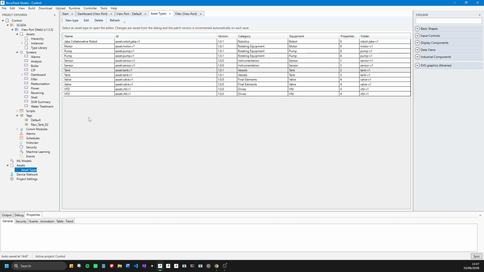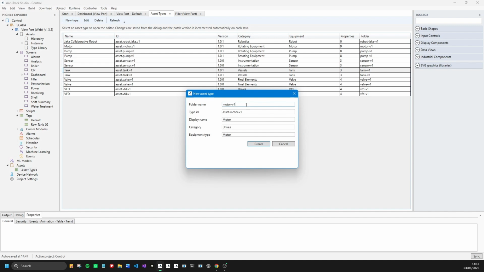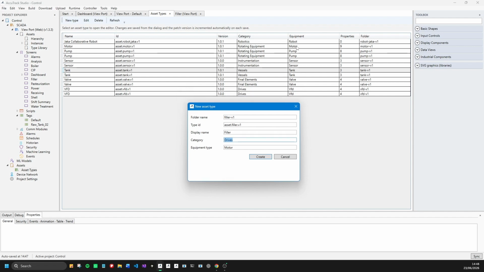We don't have a filler in our asset types, so we create a new asset type with a folder name, and create this folder with all these fields. Maybe in our plant we have hundreds of fillers, or maybe 10 fillers. It will be easy because we have an easy way to design this. So, type ID filler, display name filler, category. Which categories do we have? VFD, sensor.